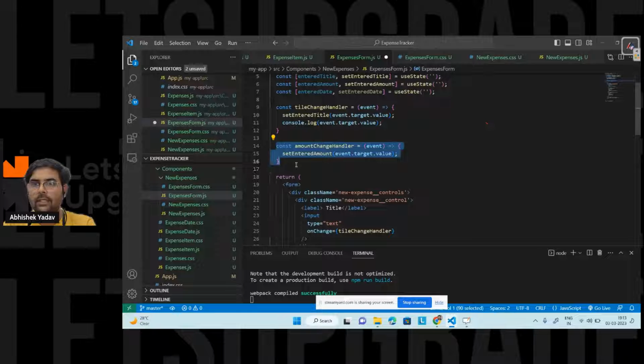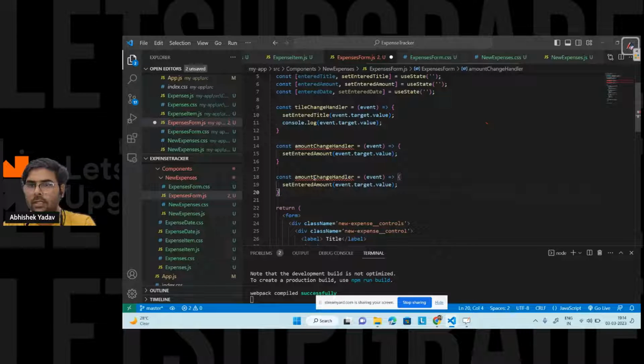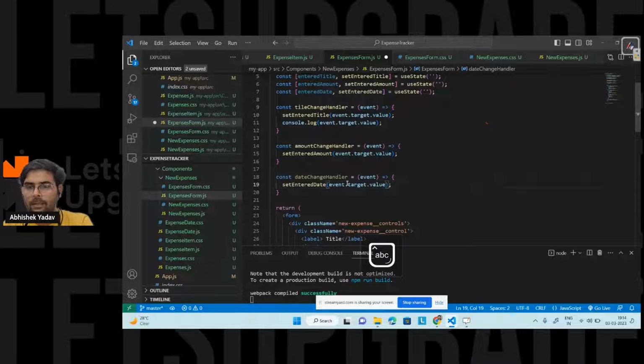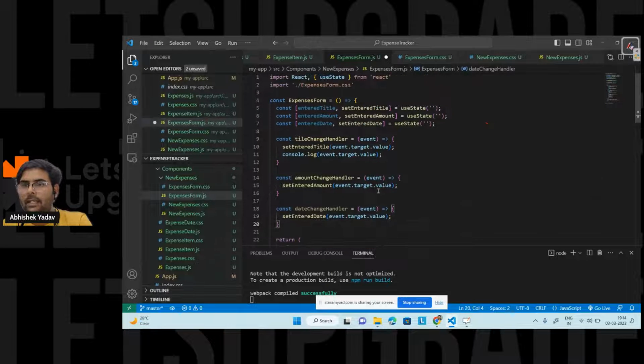And after that, what I want for the date also, right? I want it for the date also. So date change handler, right? So we have the date change handler. So here also I will call this set entered date, right? Set entered date here. Sorry, this one, right? Okay. So we are done with this part, right?